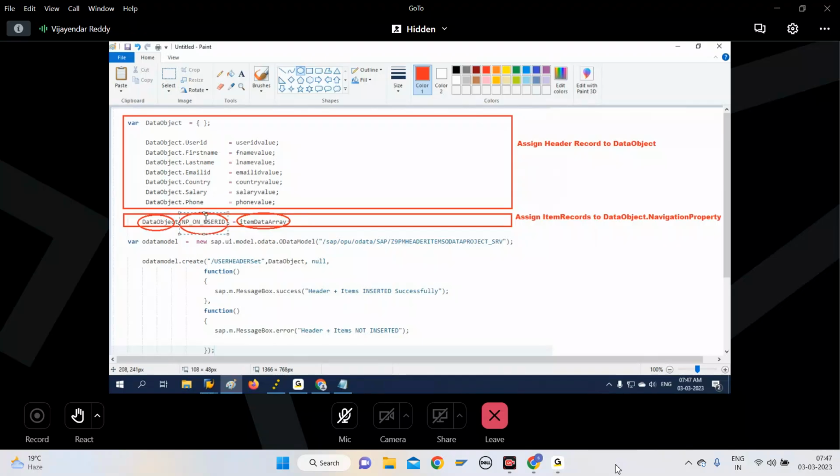In the backend, in that service, NP on user ID is the name of the navigation property. That's the reason why the same name we are referring in the front end. After executing for loop, item data array contains all items. Everything we are passing to data object by indicating with navigation property.